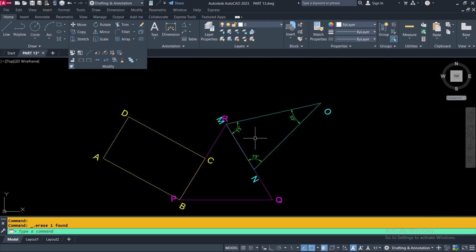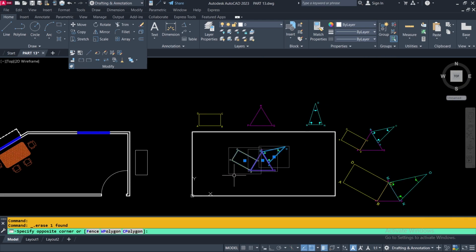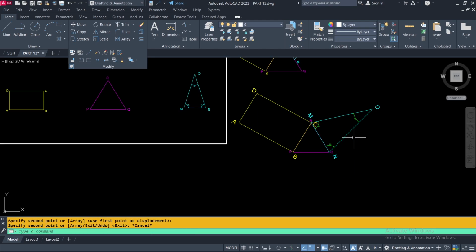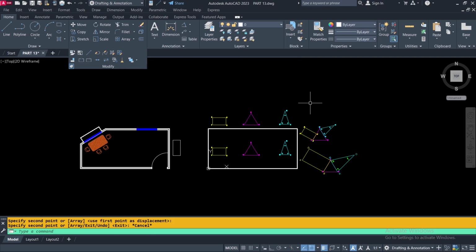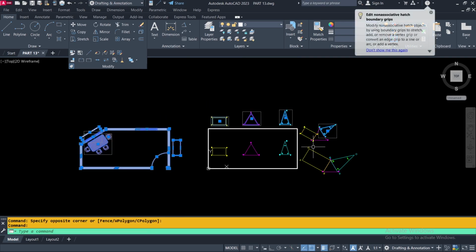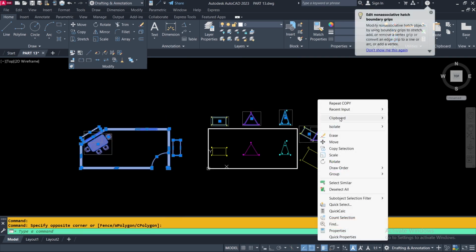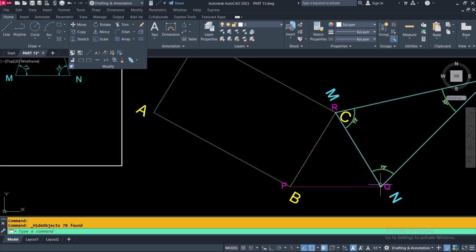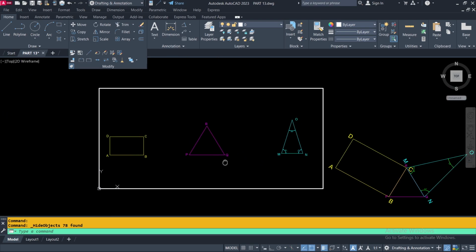Again, I am going to the second option of align tool. For that I am deleting this and taking the copy of these three and placing it here. This time I am going to draw this figure. So I am hiding all these. Right click, isolate, hide objects. Here you see this triangle MNO is scaled with respect to the base. I am showing you how to do this.